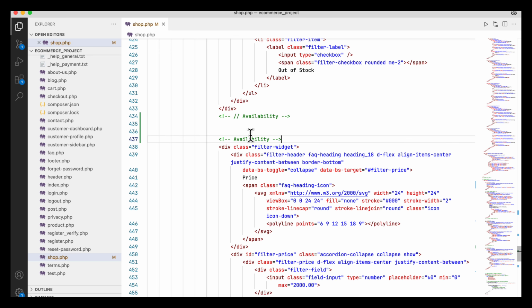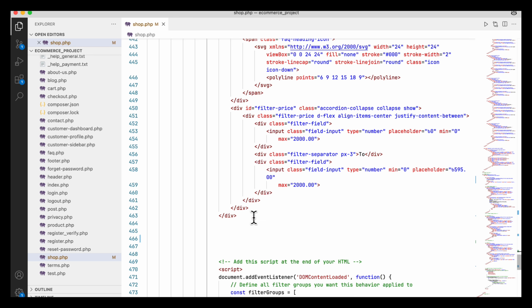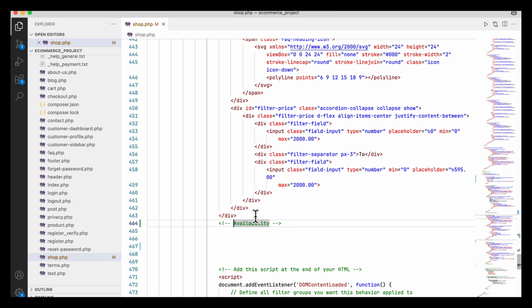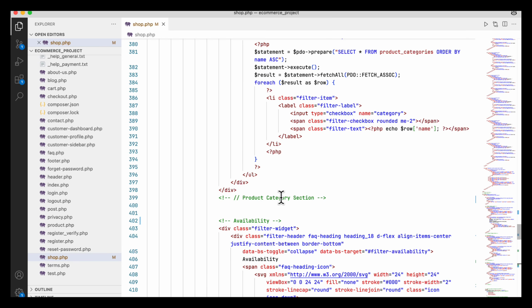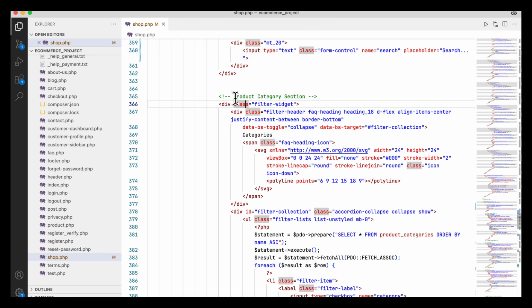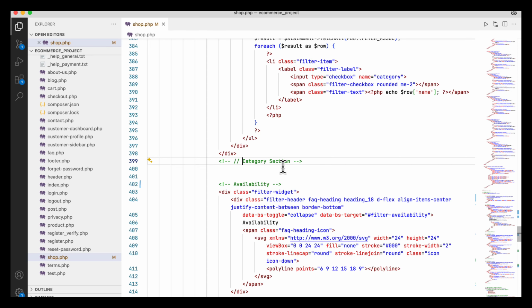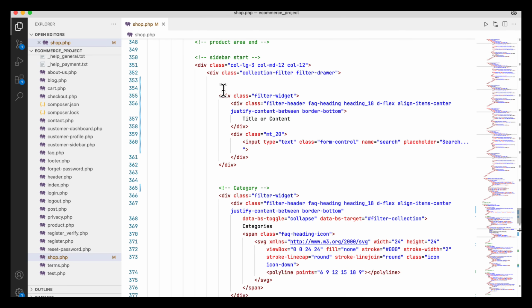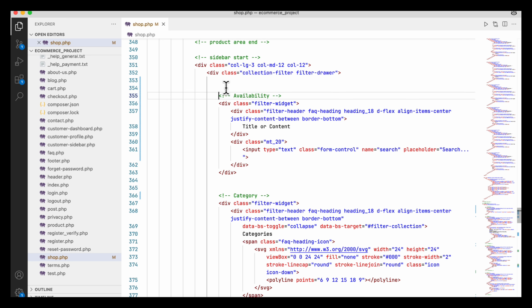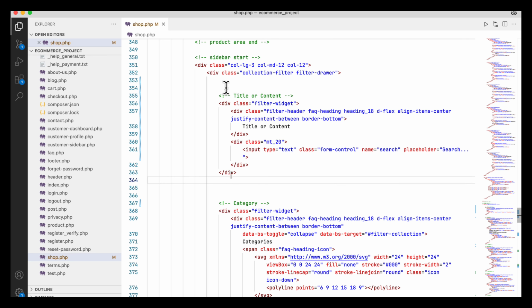After that it is price. So here is price, and price will end here. So here it will be price. So it is okay, and availability is this, and this is the product category. So here is category, and category ends here. So something like that. Okay, and this is title or content. So here I can write title or content.